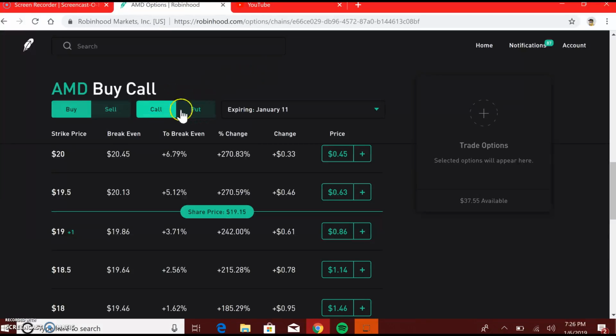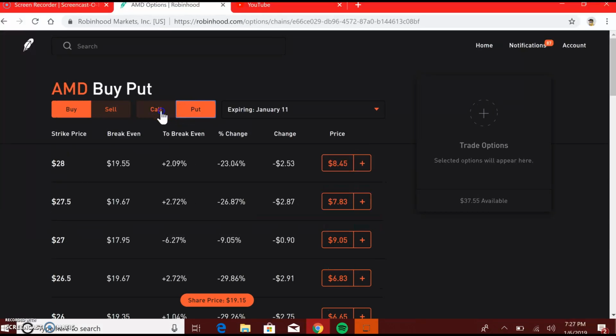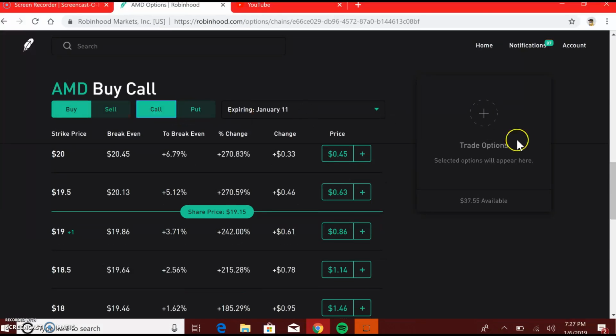So here we're looking at puts, calls, and for tomorrow we're looking at calls for AMD. We're not going to buy right away. We're going to wait to see if there's a pullback and buy at a cheaper price.